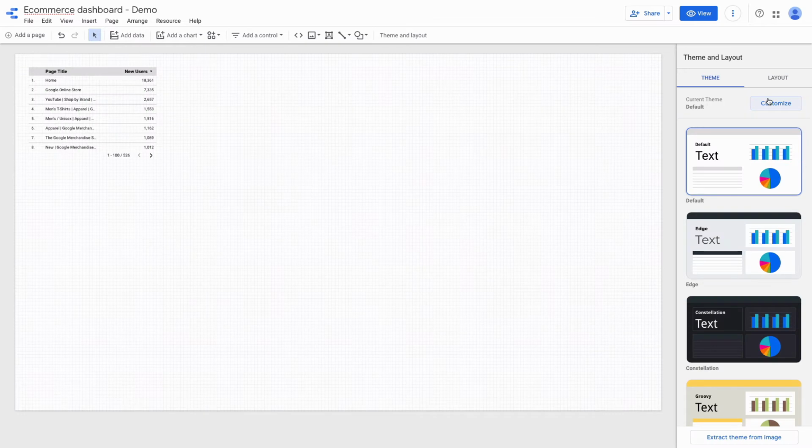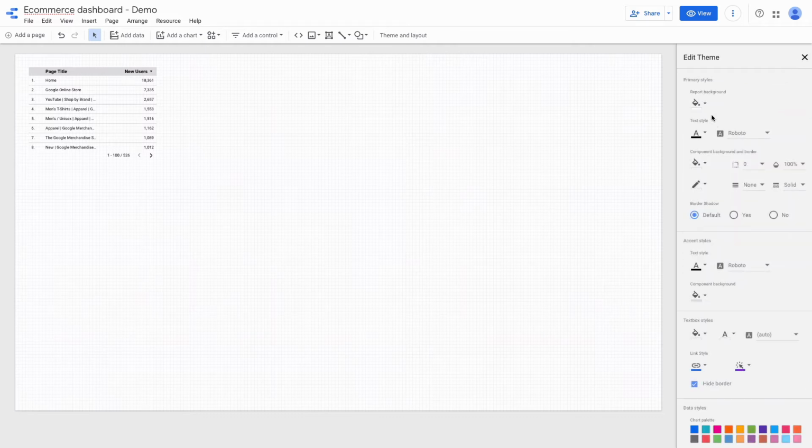I jump back to the theme tab, and here I can choose what theme to use for my dashboard. I can leave the default one or choose the predefined variants. In my case, I will leave the default theme but adjust it a little bit. So I click customize and change the background color. Then I choose from the drop down the Montserrat font.